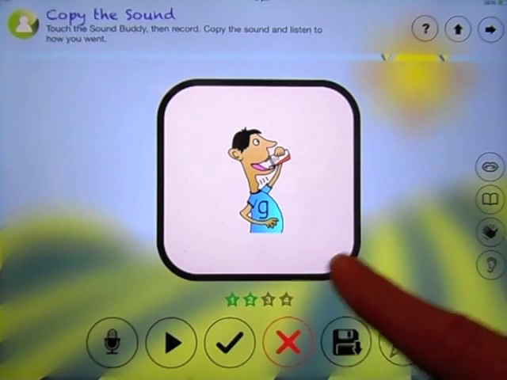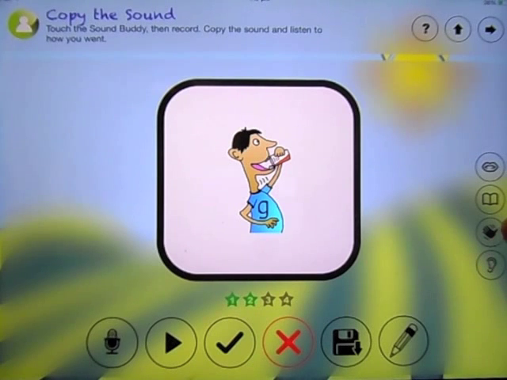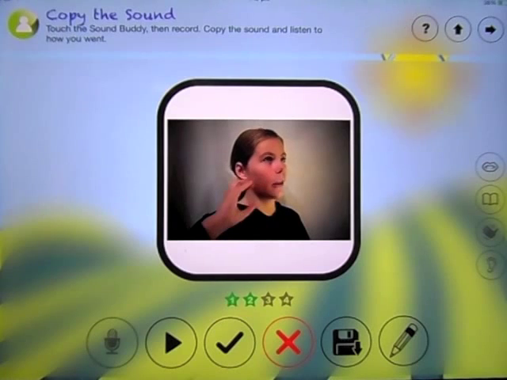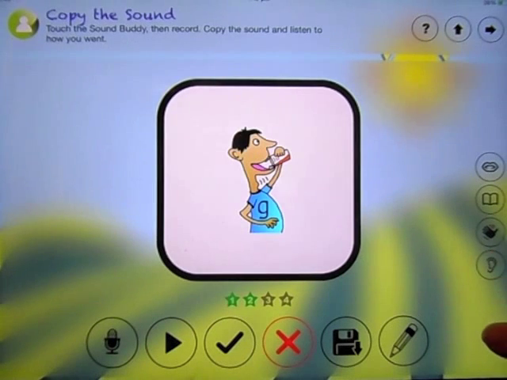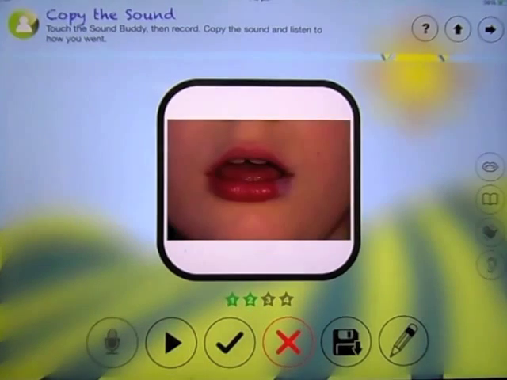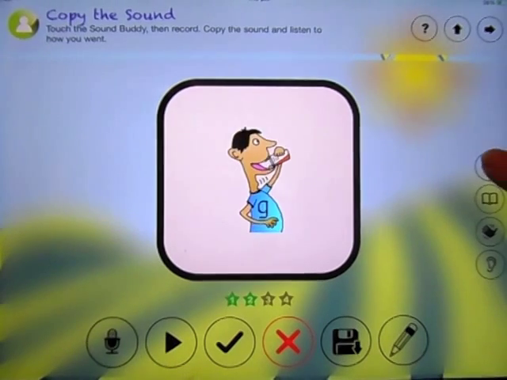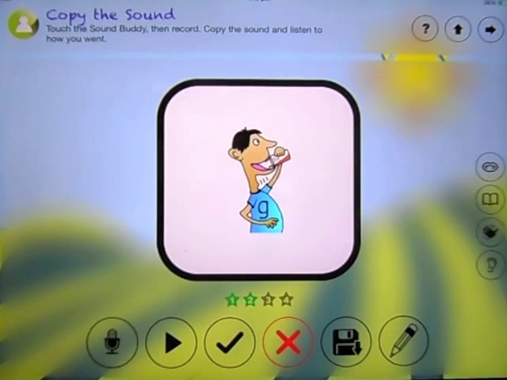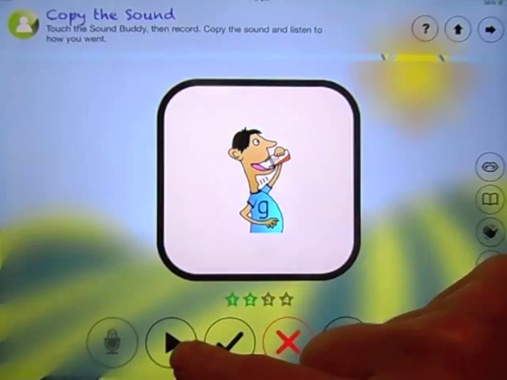At this point, I might say to the child, hey, do you remember the hand sound? Try and do that when you say the sound. Good. And you can see all the little cues are still down the side. You might even say to the child, remember how to make that sound? Have a look. Okay, we might then try again.